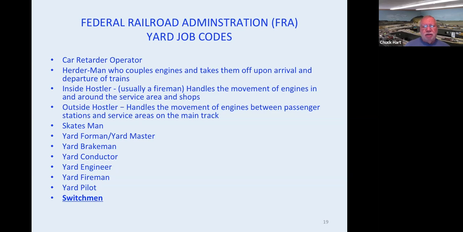Inside hostler, it's usually a fireman, and he handles the movement of engines in and around the service area and the shops, and that's it. That inside hostler cannot leave the shops area with a locomotive. And like I said, he's usually a fireman. He's been trained enough to start the locomotive, move it out of the engine house, put it on the turntable, maybe turn it around, put it back in the engine house, whatever. And that's all he can do.